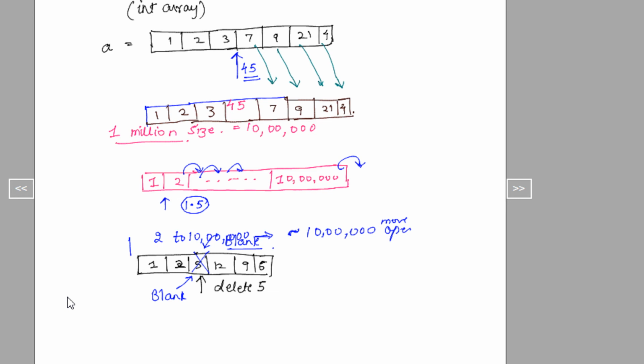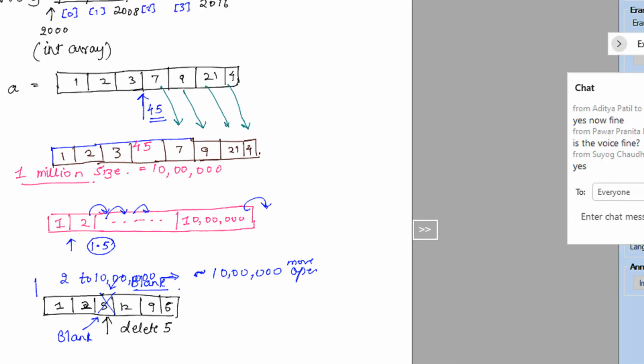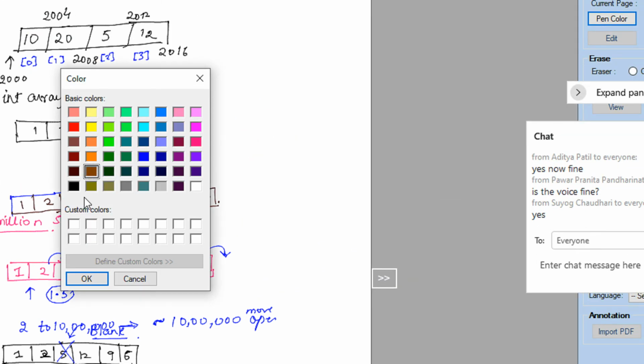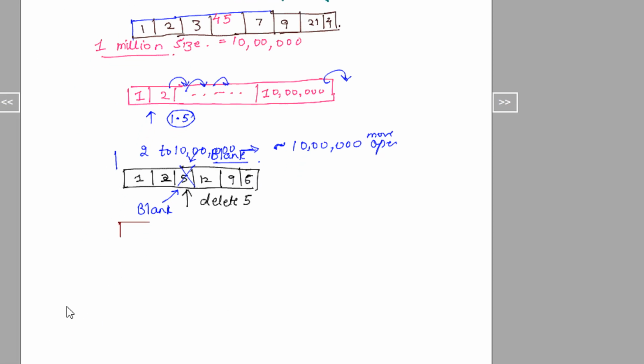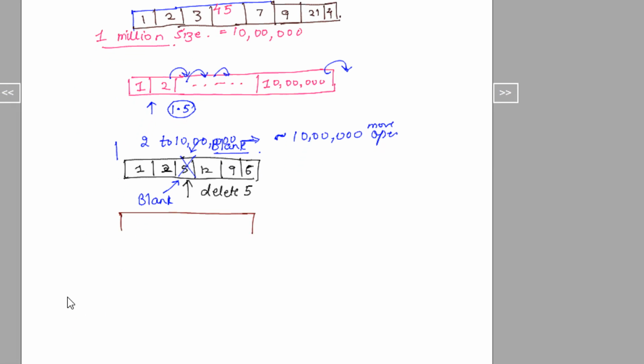So now you need to reorder the elements. Reorder the elements means you need to move them, because array locations are contiguous. So you have 1, 2, now 5 is deleted, 12, 9, and 6.